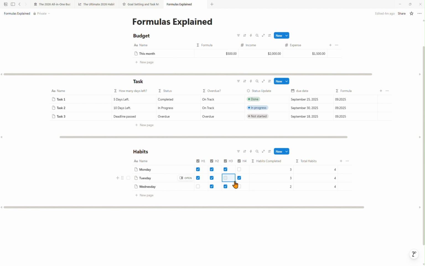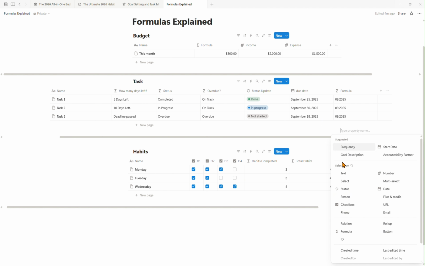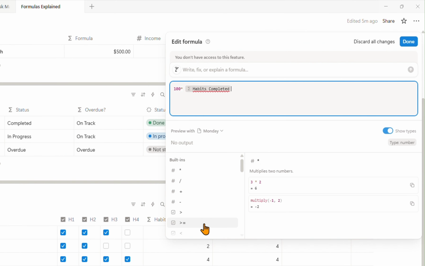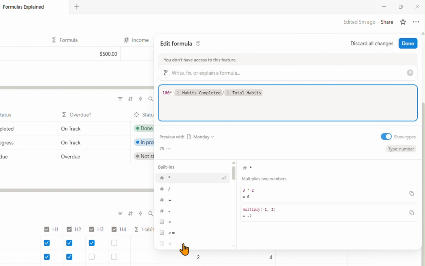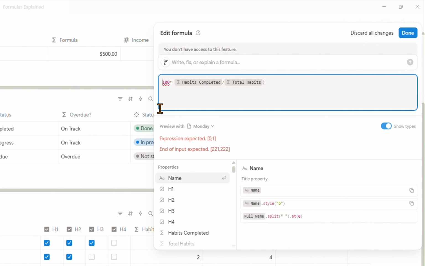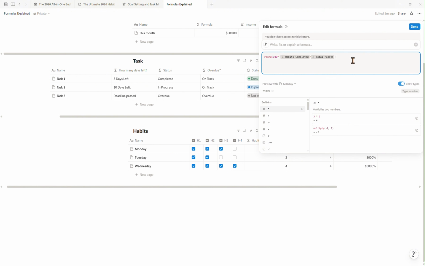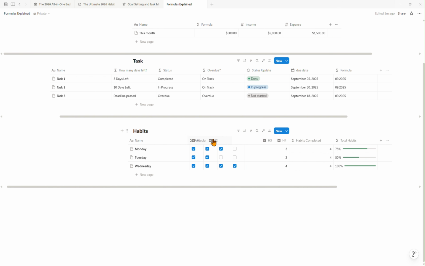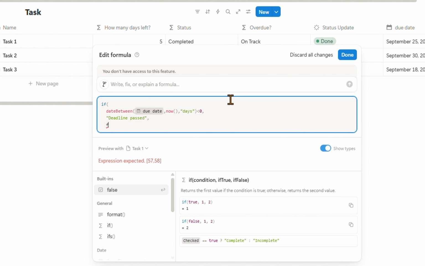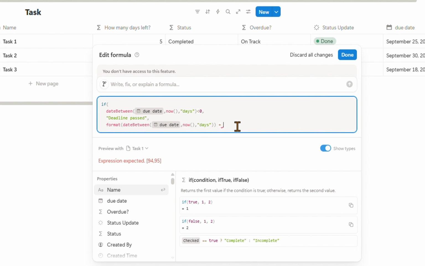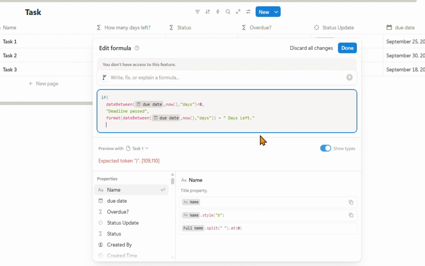The fourth functions are round and the format functions. So we're going to use them with percentages. Say you've got 2 properties, habits completed and total habits. You want to know what percentage you finished. Easy. So the formula will be multiply the completed habits property by 100 and divide it by the total habits property and round it to a whole number. So if you did 3 out of 4 habits, Notion will show 75%. And the format function is how you turn numbers into text, so you can glue them together with words. That's why we used it in the previous formula, which is the dateBetween formula.